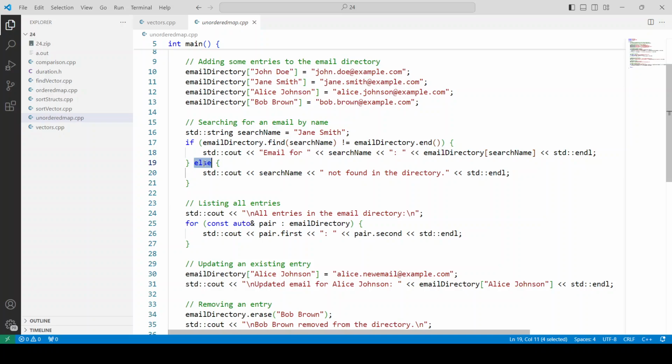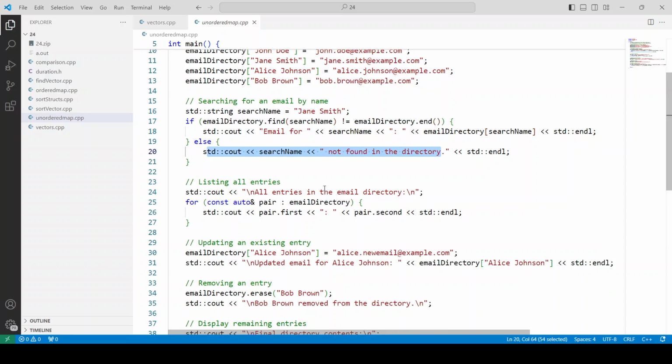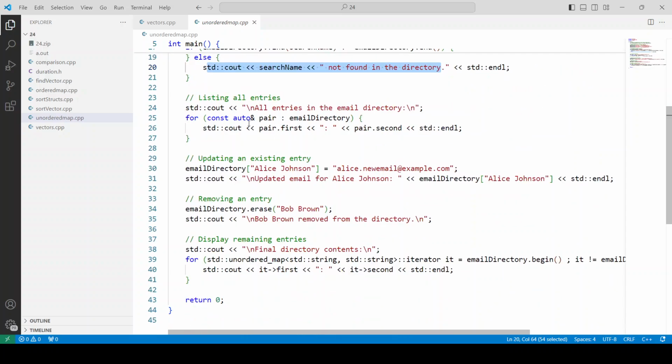But if that is not the case, and the find function actually returns a value that is equal to email directory.end, then we say that this key was not found in the directory. Now, if you wanted to display all the entries in the unordered map, there are various ways to do that. And over here, I'm using the modern C++ range-based for loop to do that.